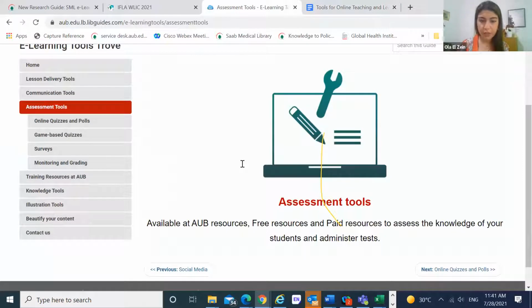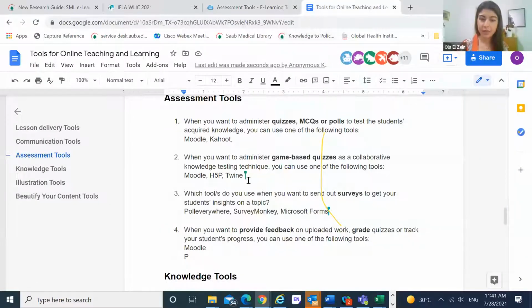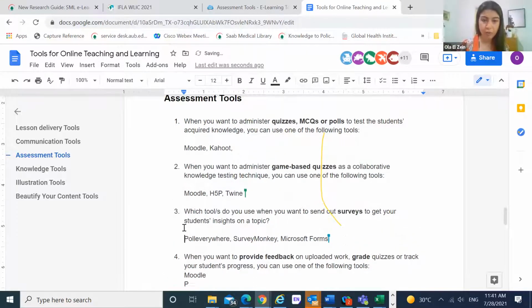So is anyone sharing? Yeah. Poll Everywhere, SurveyMonkey, Microsoft Teams as surveys, Moodle, Kahoot as quizzes, MCQs, Moodle, H5P, and Twine for game-based. Thank you so much for sharing. We will see now if I've missed any.